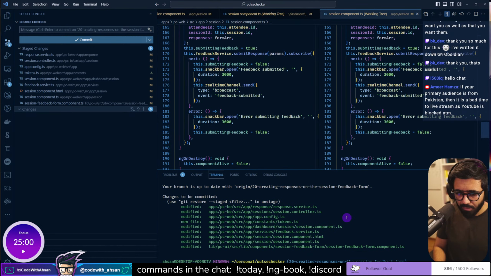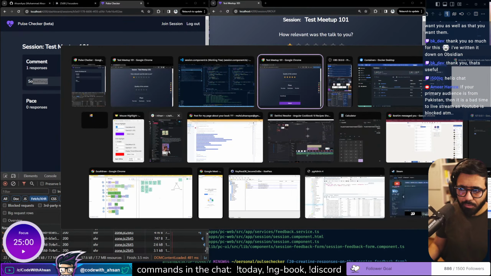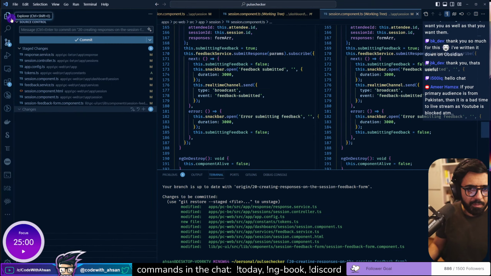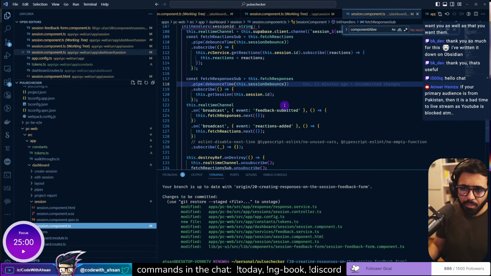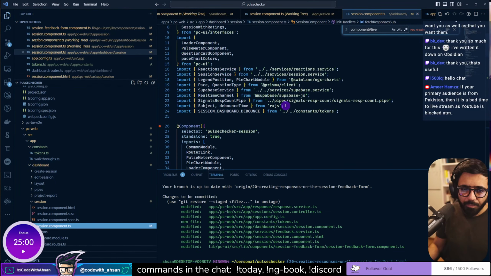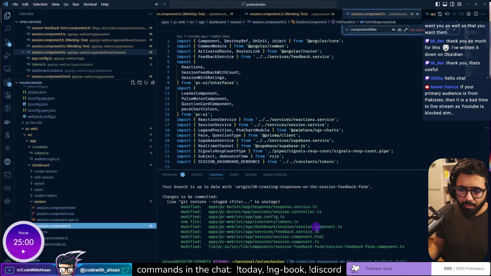Git status, git commit -m. Let's do a feed session add. One thing that I just recall and I want to check before I push this is in the dashboard component and the session component. Did we clean this up? Yeah, okay, this is already clean. Cool, awesome. Let's go back.